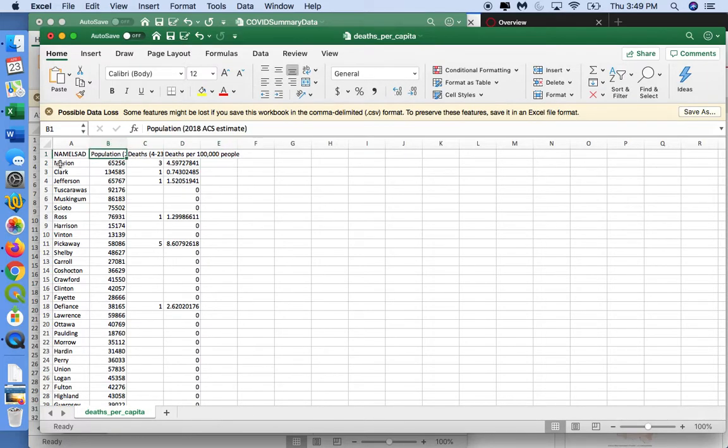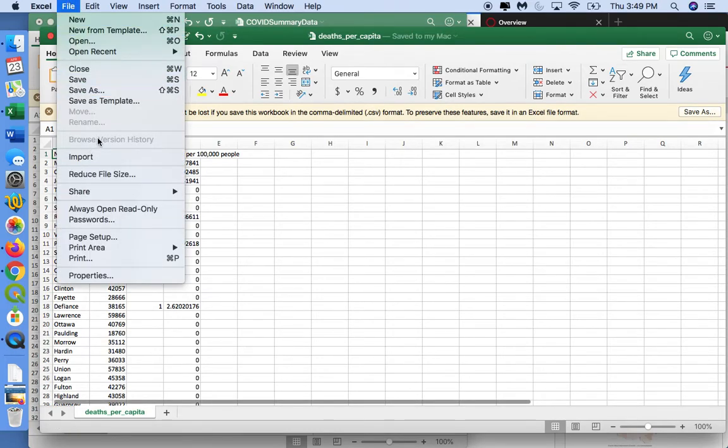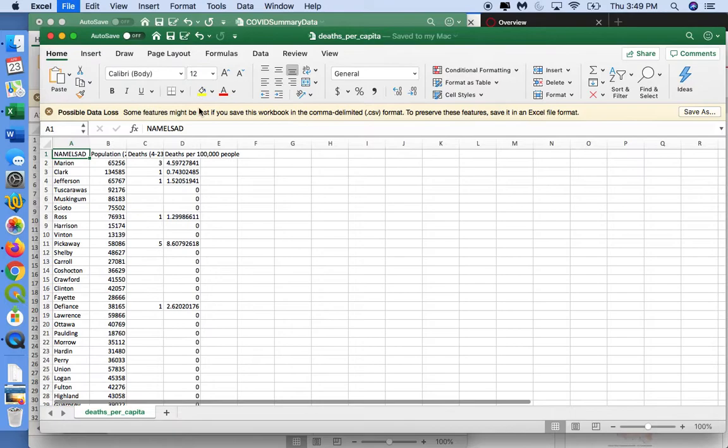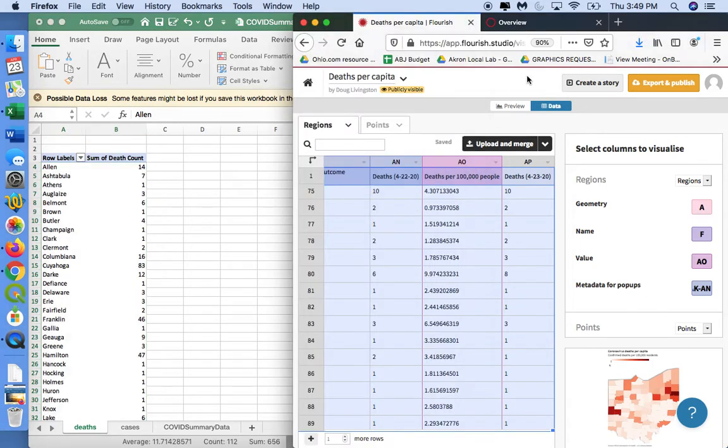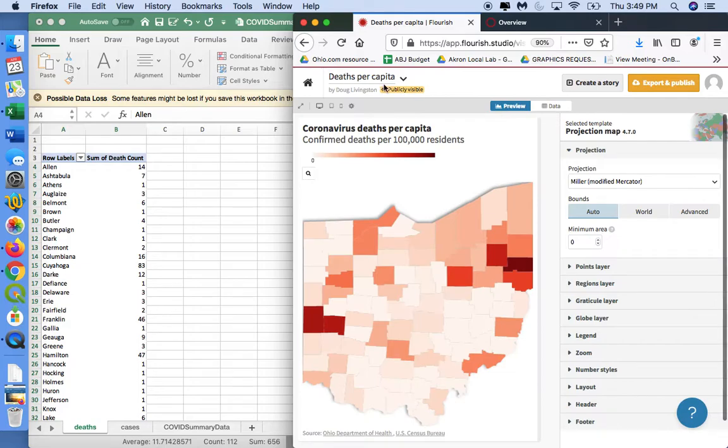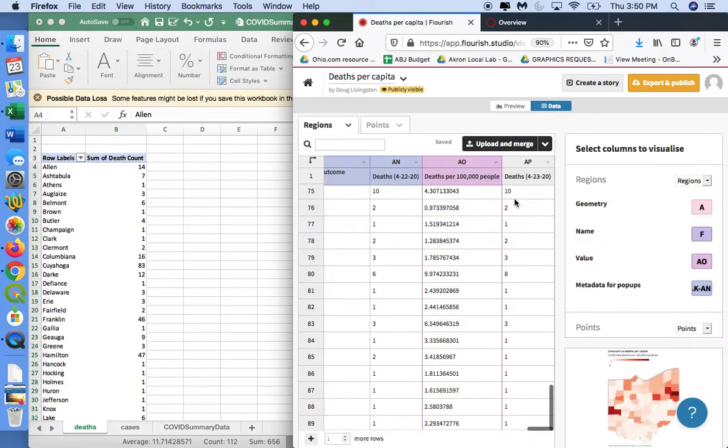Alright, so now this spreadsheet is ready to be saved. I just Command S, Control S, whatever, or click on it. We're going to go ahead and close this out now. Come back over to Flourish, and this same map is still open. This is still the deaths per capita. Very important that we're uploading this into deaths per capita, not cases per capita, because that will screw up the information.